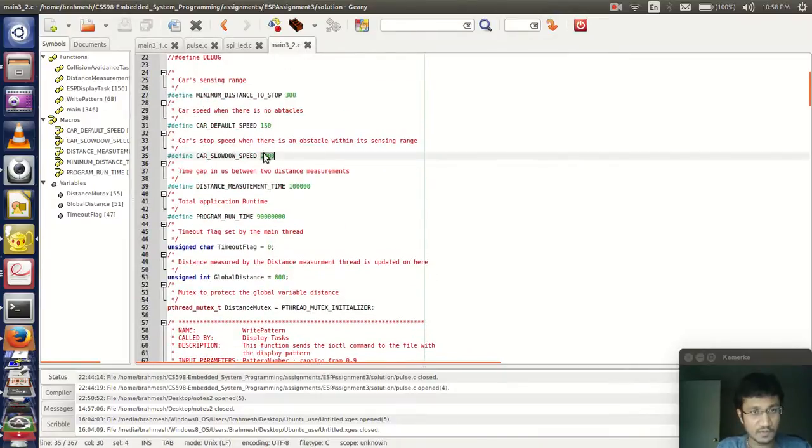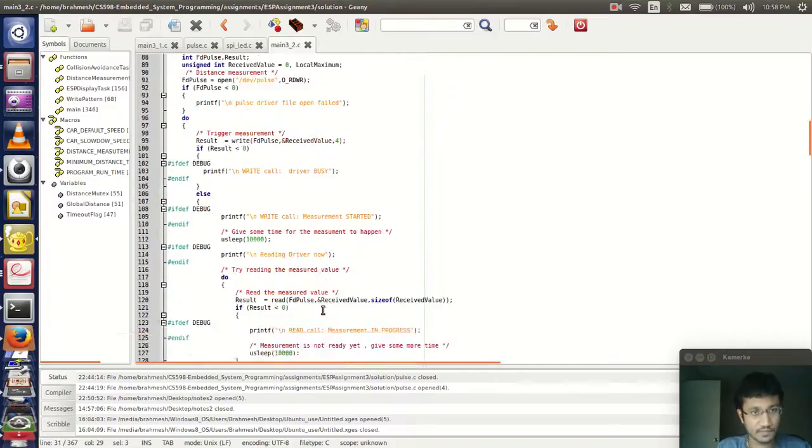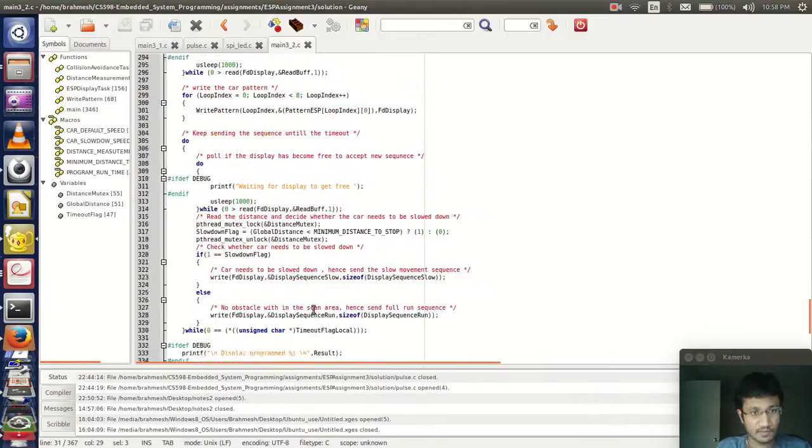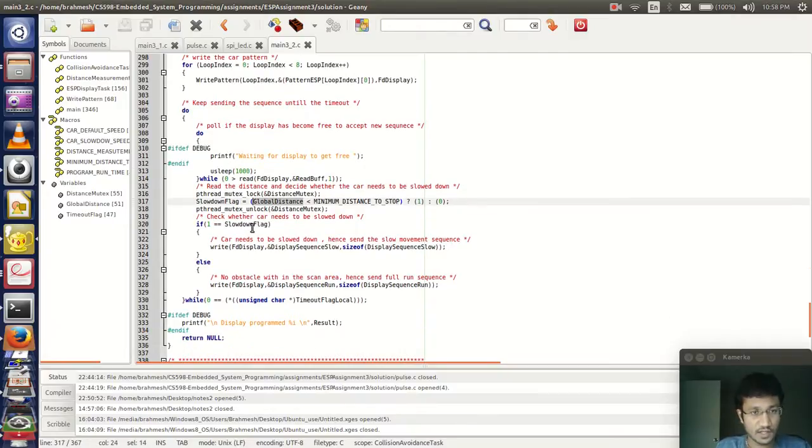The car's default slow speed is 2000, whereas the fast speed is 150. This is the display time for which that frame has been set. Here we read that global distance value and see whether it is within the minimum stop distance. Then based on that we will send either the slow sequence or the fast sequence.